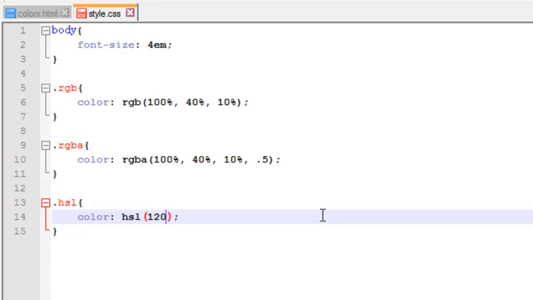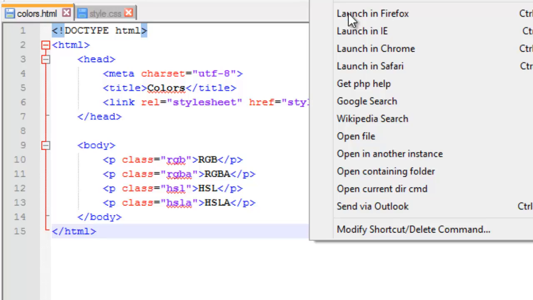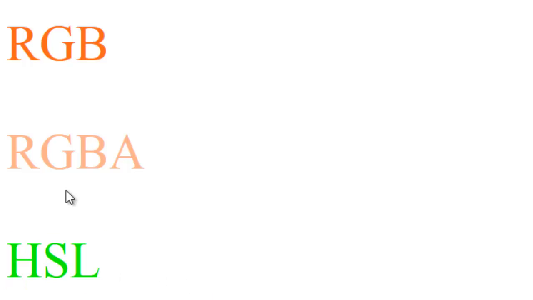Next is our saturation, and we're going to start off with 100% saturated. And then our last one is our lightness, and we're going to start off with normal, which is 50% lightness. Alright, let's save this, switch over to our HTML, and run. And here we go, we have kind of this lime-ish green looking color.